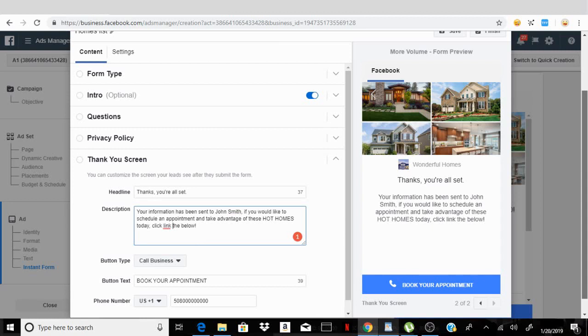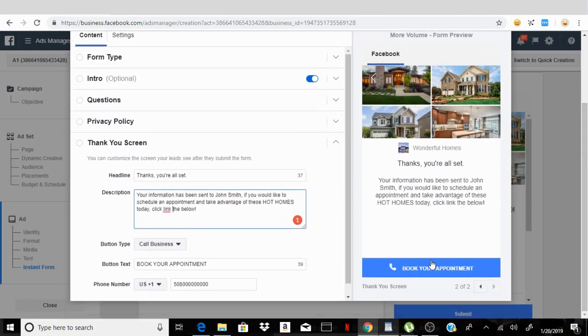And now the nice part about this is that you could customize this to whatever you want the lead to do next. So in this case, I just added, call business. So now what the lead is able to do is call your phone number and schedule an appointment with you. So you would add button text, book your appointment. That's what it says here. And then you will add your phone number, whatever that may be. You can also send them to your website. So they could click here and you can send your lead to your website if you have one. But, so you have those two options.